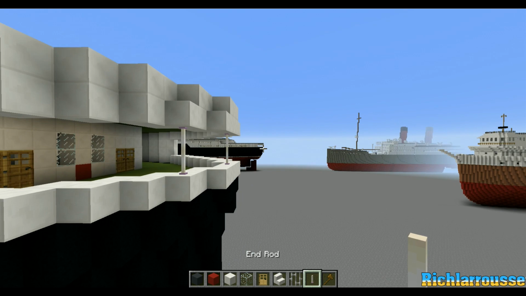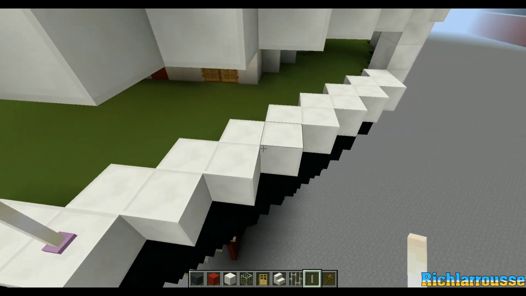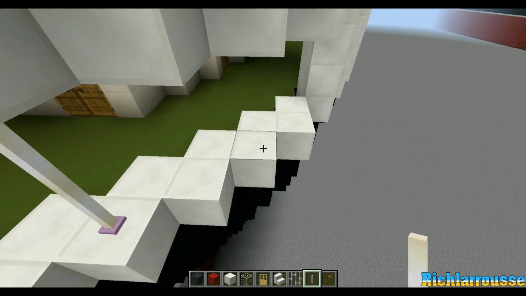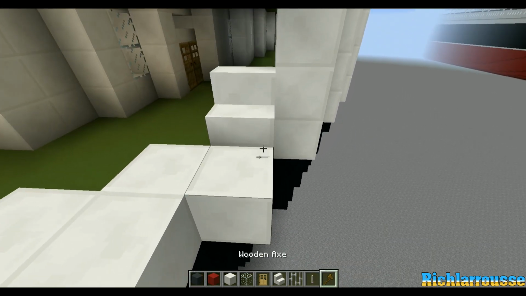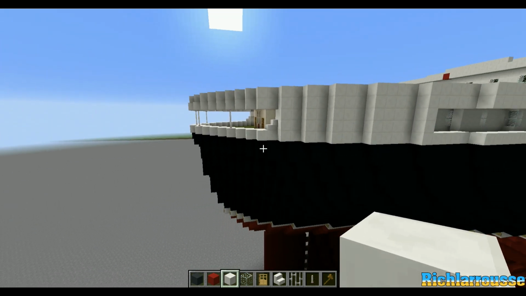So I'll do the same on the other side. So every fourth block, 1, 2, 3, 4, pillar, 1, 2, 3, 4, pillar, and then at the end we'll add our stairs and a block on the inside there. See, well, there's the curve there. So that's that area done there.